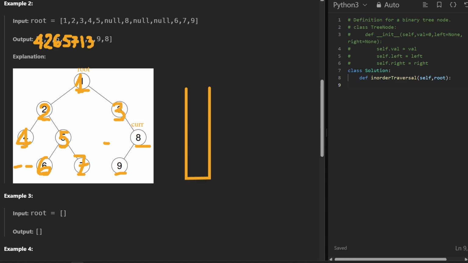Repeat the two-phase process. Phase 1. Append node value 8 to the stack before moving curve left. Append node value 9 to the stack before moving curve left. Curve is none, no more left.